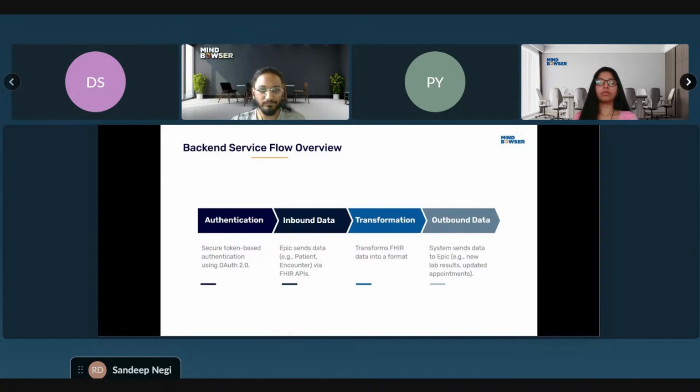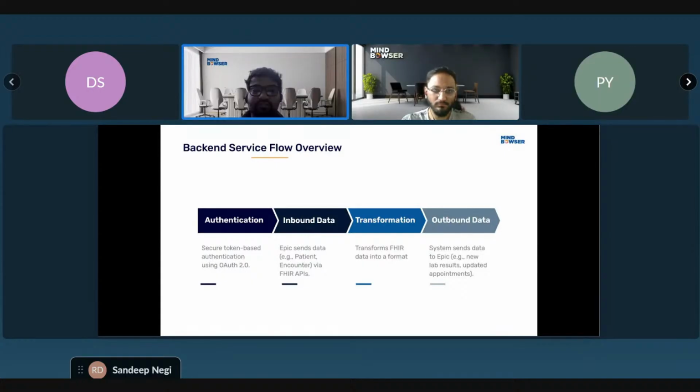Then comes the inbound data. FHIR provides structured access to essential information. When Epic sends data to our system, it follows a standardized format, allowing for efficient retrieval and integration. Each of these data is accessed through a specific resource endpoint. For example, we have patient, encounter, observation, and appointment, and there are other resources which make it easy to retrieve the exact information you need.